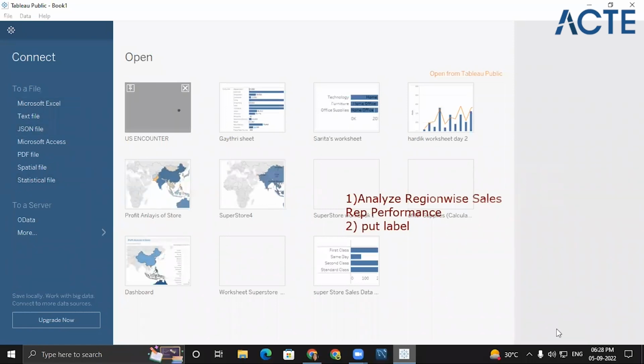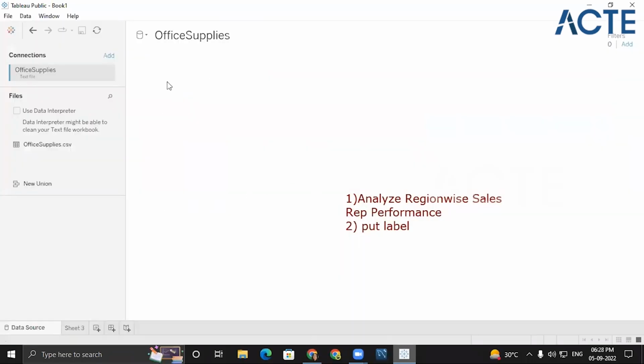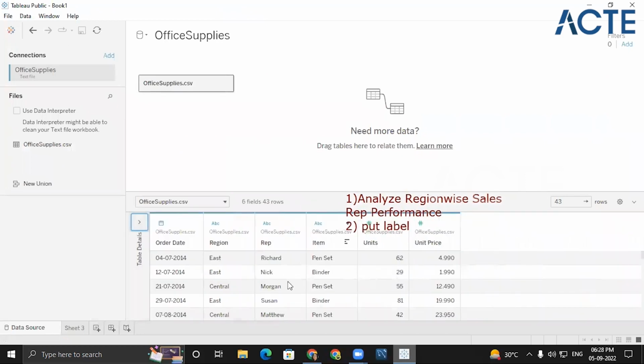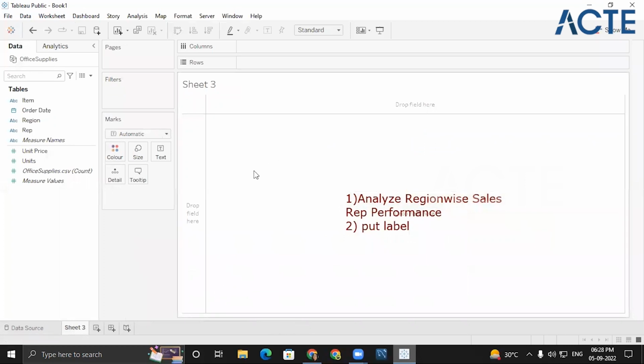I think office supply. So go to the text file and just import it. So see, this rep is nothing but the representative of that region. So in each region, I have three representatives: Richard, Nick, and Susan. So I need to check region-wise sales representative performance. Get the question? Okay, now I wanted to go to sheet number 3.